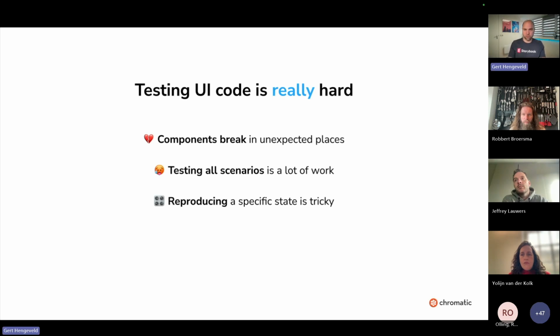If it required a particular state of the database or state of the application to be in, it's really hard to reproduce that. And that's why developing your components in isolation makes it easier to reproduce things, because you can control all of the context, all of the data going into your components.